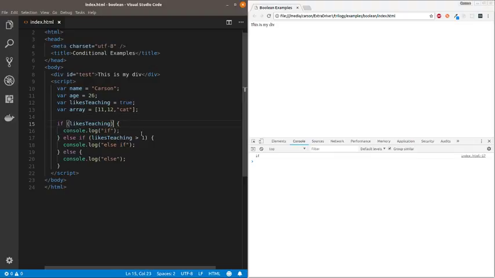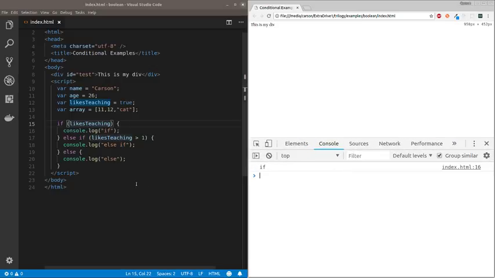Because I don't just want to cover the if-else. I want to cover all the different conditions that you could possibly use in an if-else, right? So one of the big ones, too, is the double equals and triple equals and how confusing those can be. So anyway, I have this little project. It's nothing too fancy. You can see it's logging right here in the console. Because I have a variable likes teaching set to true, and if I like teaching, it's just going to console log if.